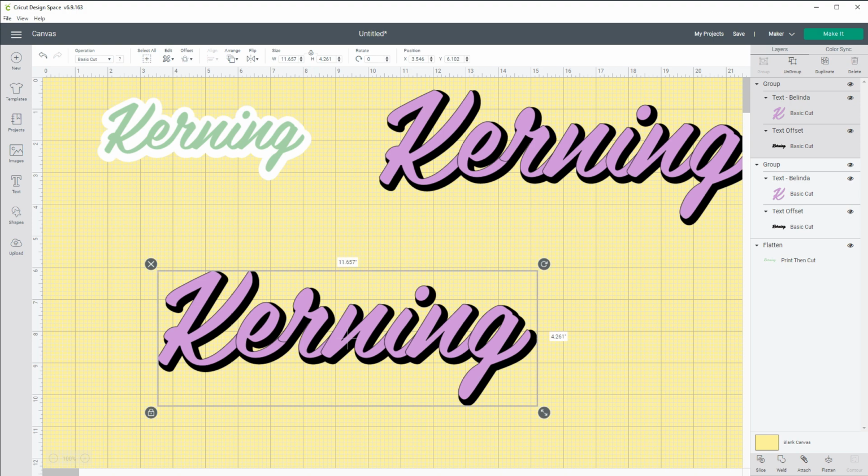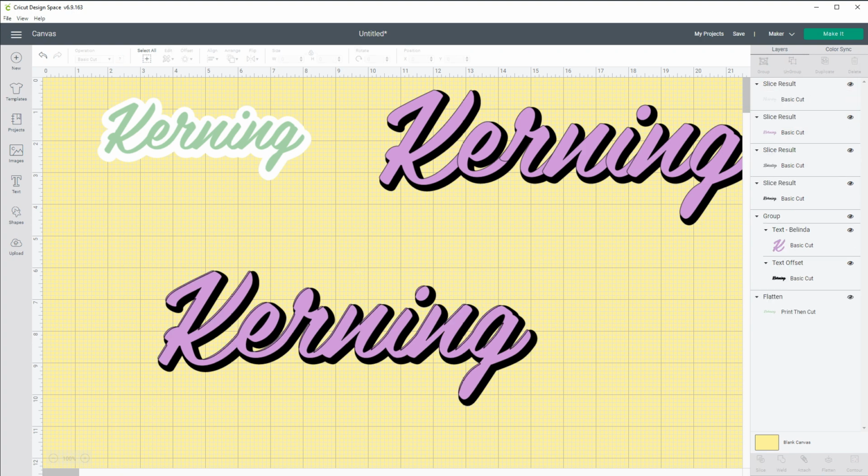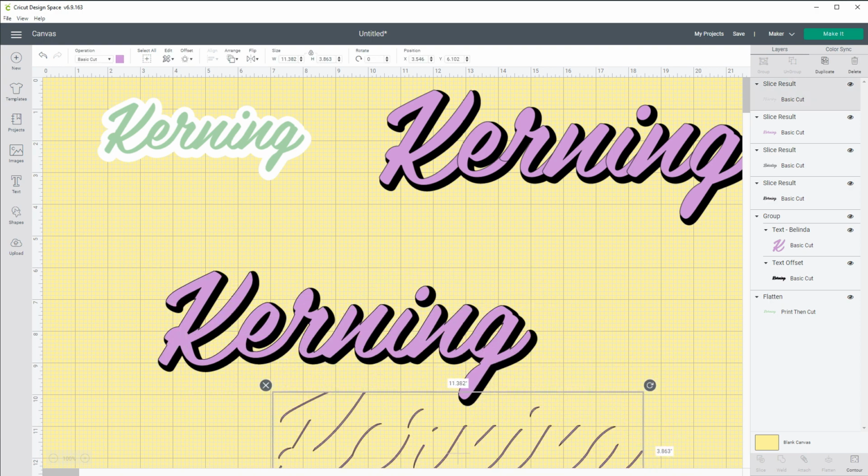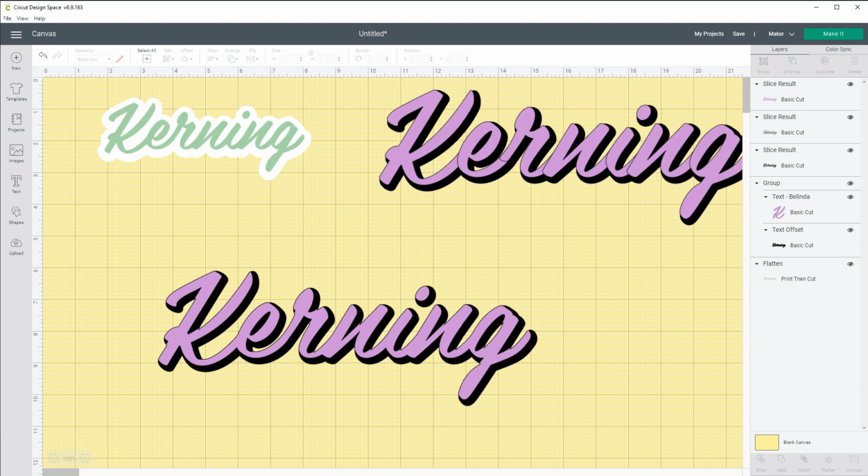Now these are two pieces. That is the text and the offset in behind, and you can look in the layers panel to see both of those. So what I'm going to do now is slice those, and I'm going to pull the little extra pieces off. I am going to delete them.